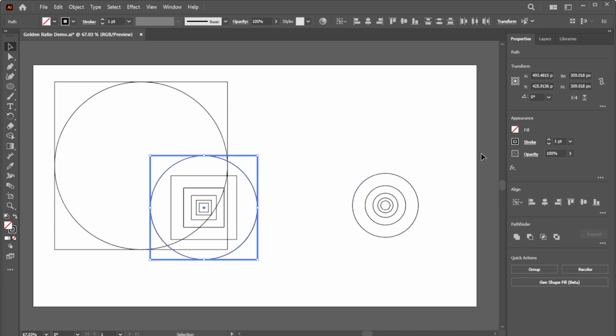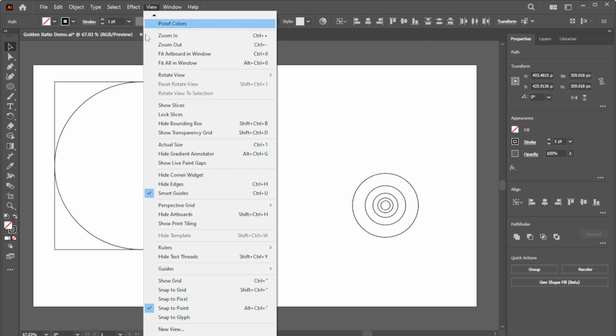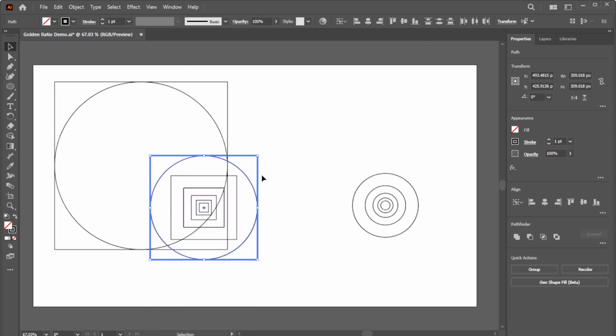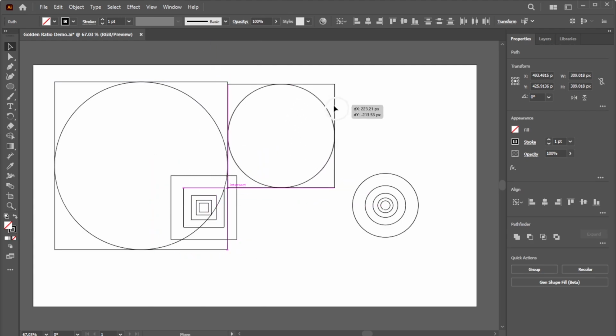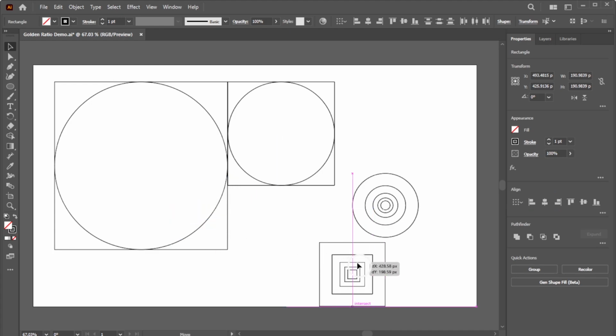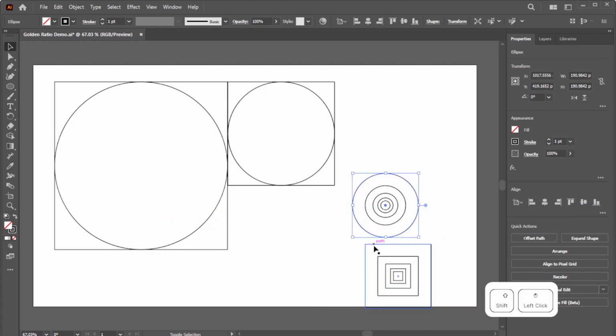But before you snap the next pair, go to View, Enable Smart Guides, and disable all snap functions. This will make it easier to snap each pair side by side. Align the second pair to the right side of the first pair until you see the horizontal and vertical intersect indicators, confirming a perfect alignment. Repeat the process for the remaining shapes by following this example.